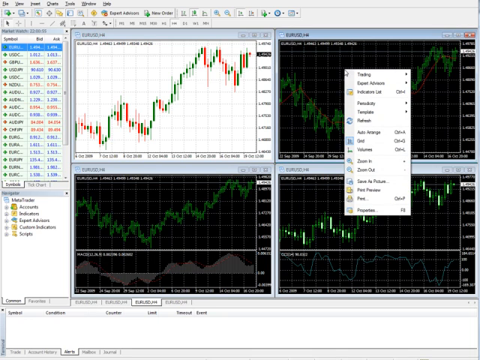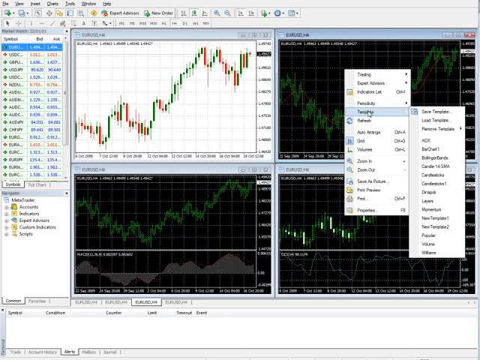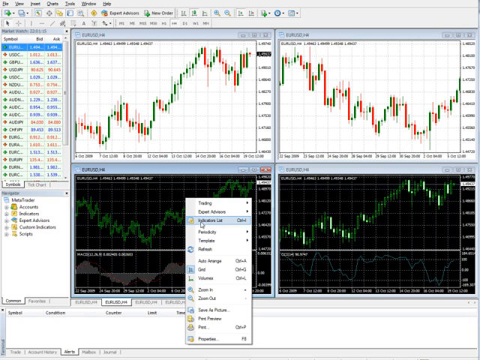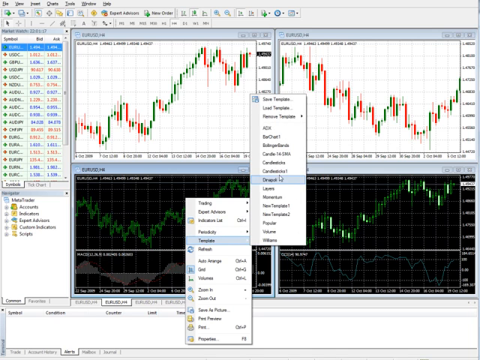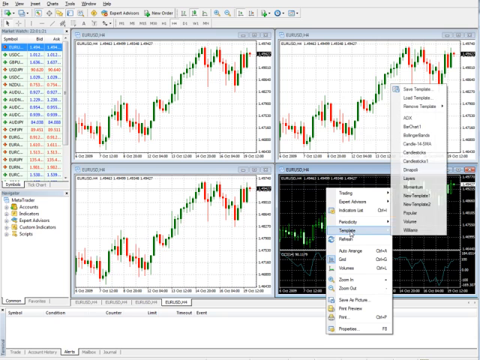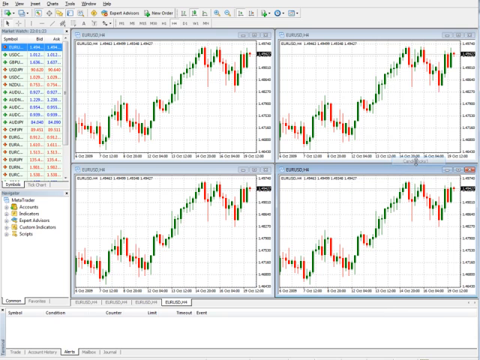The next thing we're going to do is go to template, and I'm trying to remember to slow down here so you can follow along and do the exact same thing. What we want to do is apply the candlesticks 1 template to each one of these charts so that all 4 of the charts on our screen are candlestick charts. Template, up to candlesticks 1.